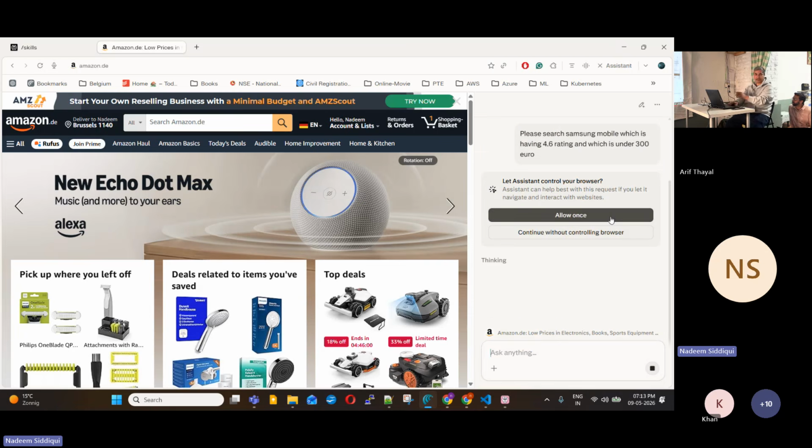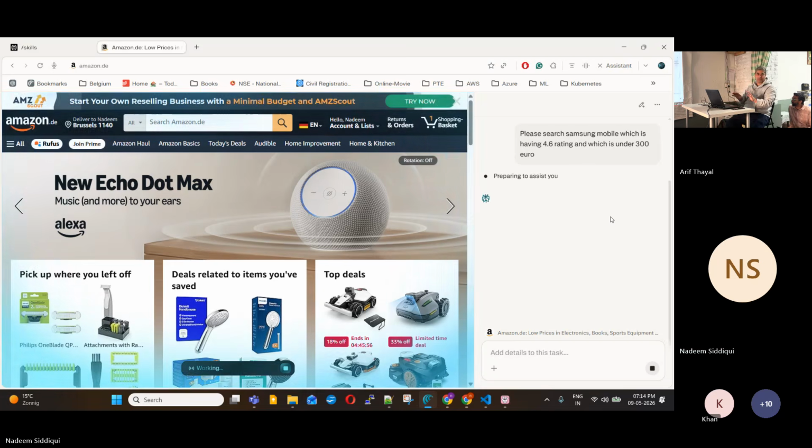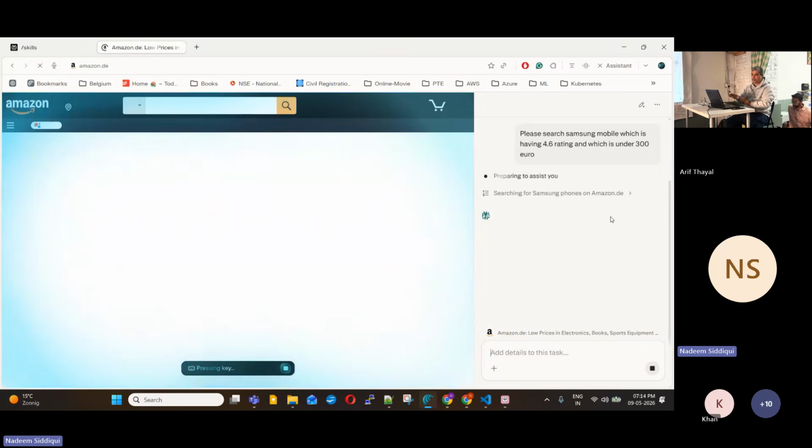It will ask me, can I access? Now it will take control of my browser and it will search on my behalf, do searching, booking, and everything. And if I give it access to buy, it will also buy for me. So I'm just giving you an example. This is a simple use case of what you can do.